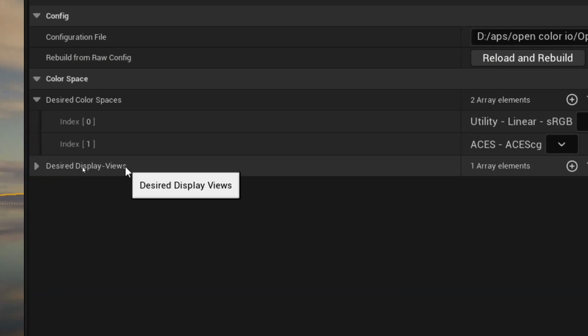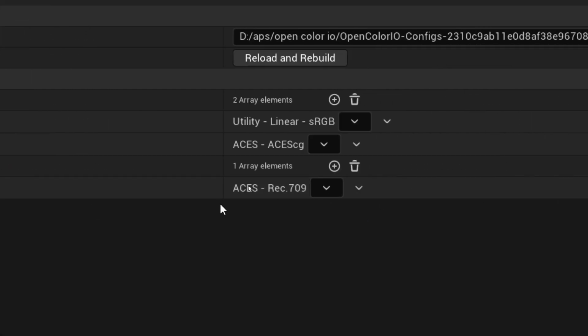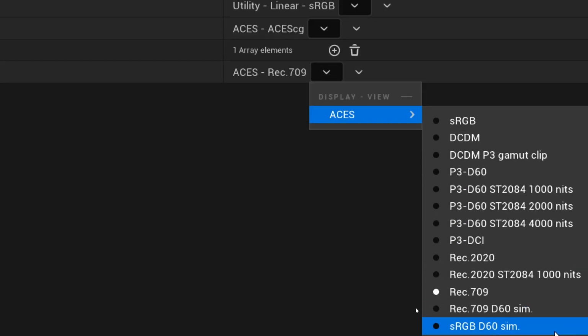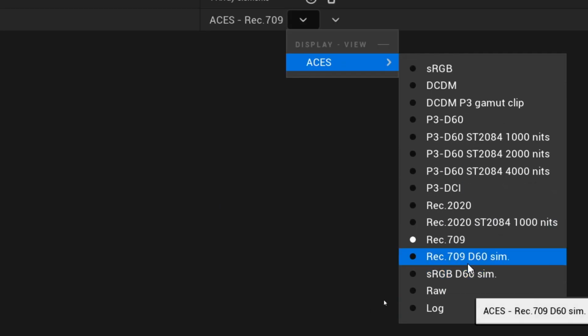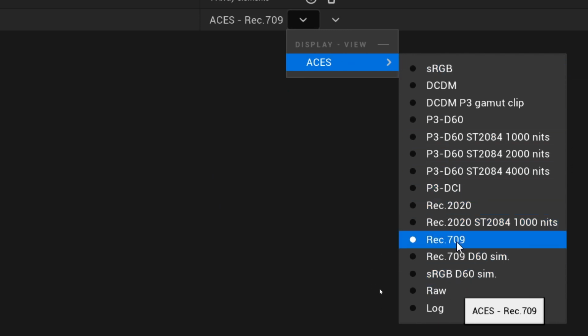And we also have desired display views. Here you can just make it ACES. If you see that you want ACES sRGB, okay, sRGB, or you just want Rec 709.